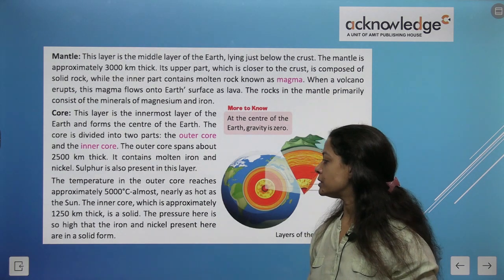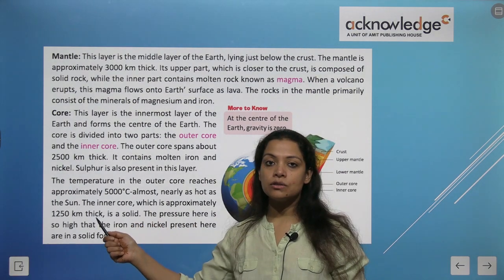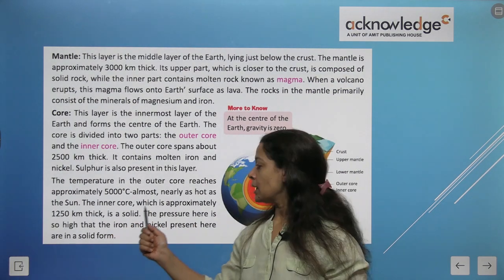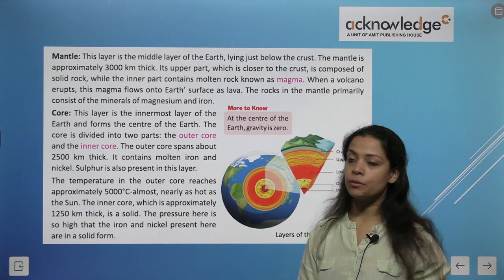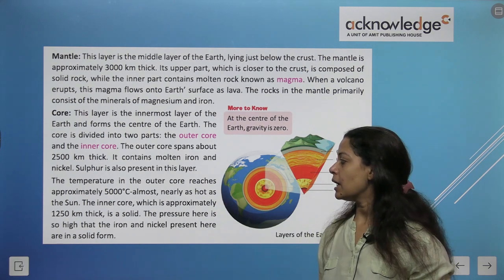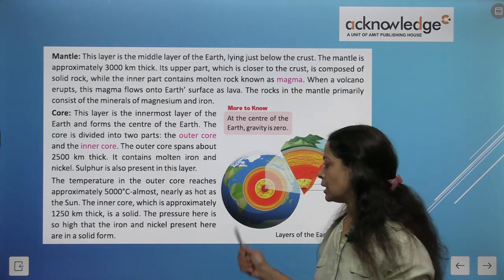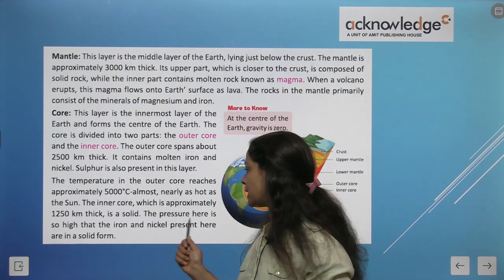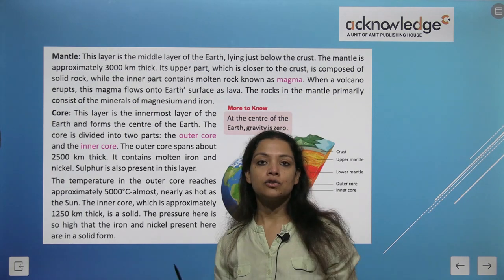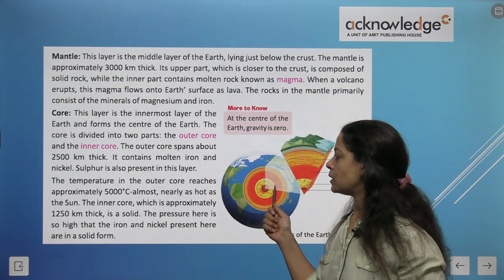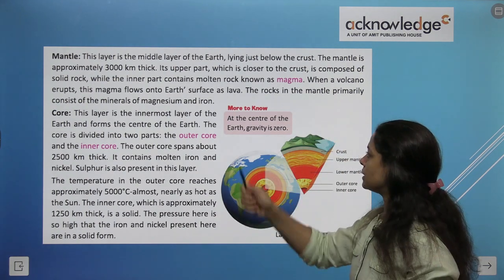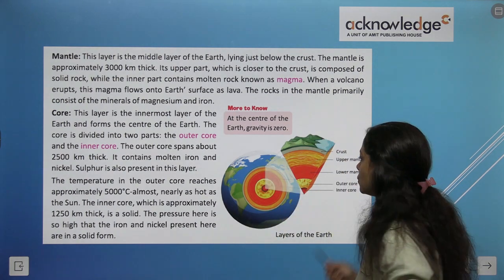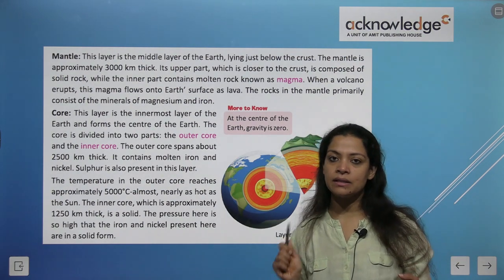The inner core, which is approximately 1250 kilometers thick, is a solid. So the inner core is approximately 1250 kilometers thick, and it is as good as a solid. Pressure here is so high that the iron and nickel present here are in solid form. So this was about the inner part of the core. At the center of the earth gravity is 0. So at the core, the center part, gravity is 0.